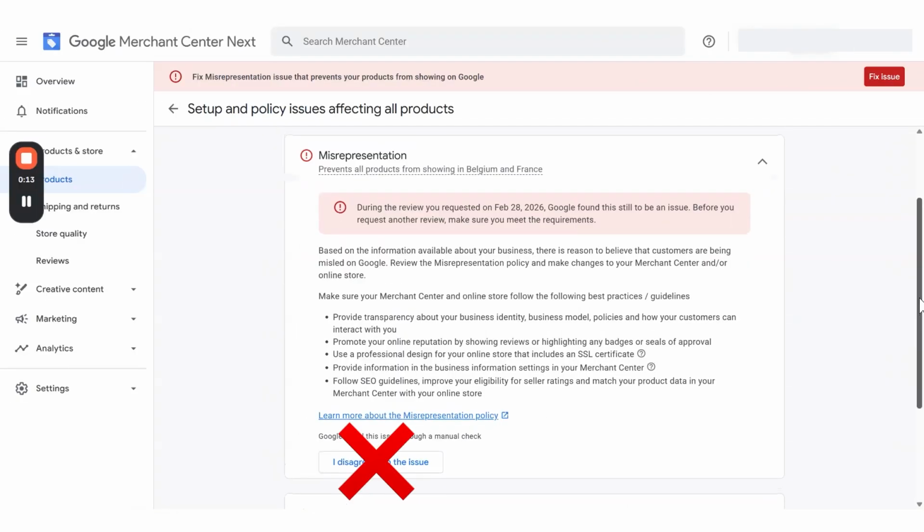And the first mistake most store owners make, they go straight to the dashboard and they click, I disagree with this issue. And they hope that it was just a glitch or that someone at Google takes pity on them. That's the fastest way to burn through your chances and lose your account permanently. In this video, I'm going to show you exactly what to do instead, so you can protect your review requests and actually get your store back.